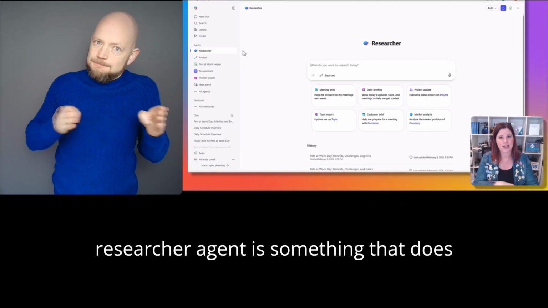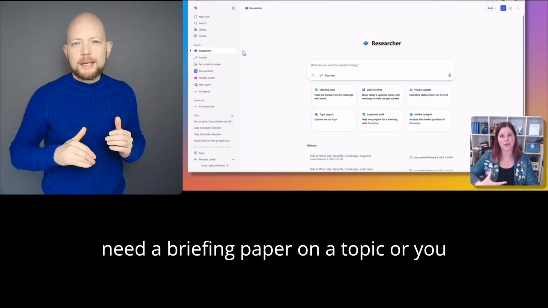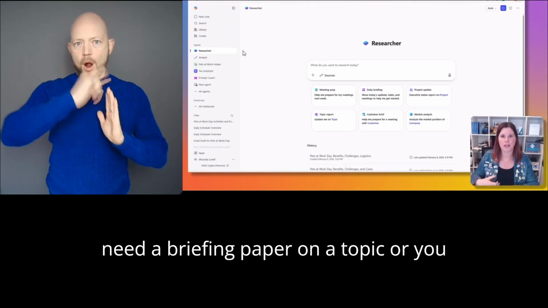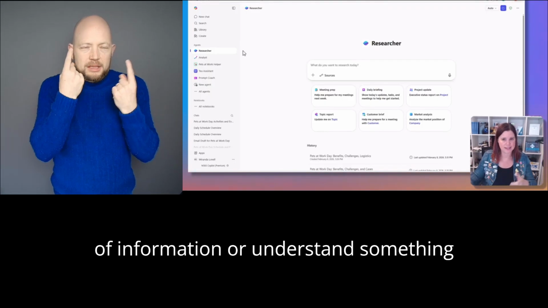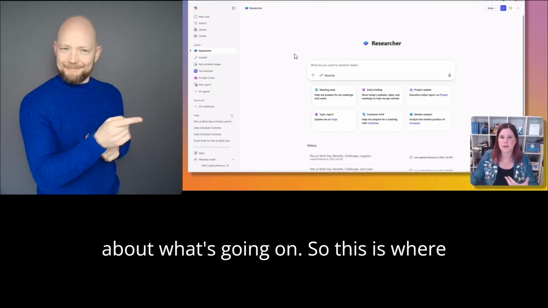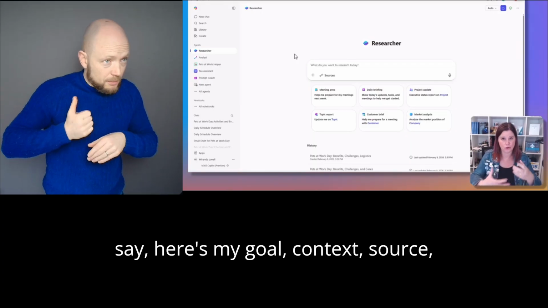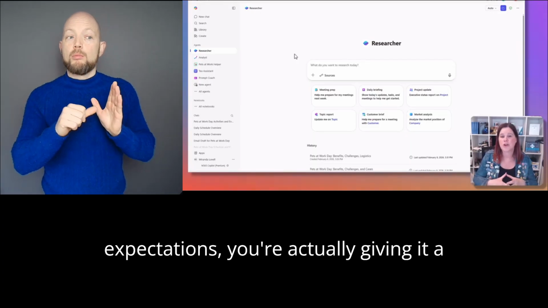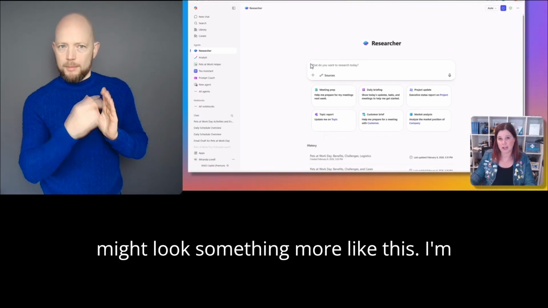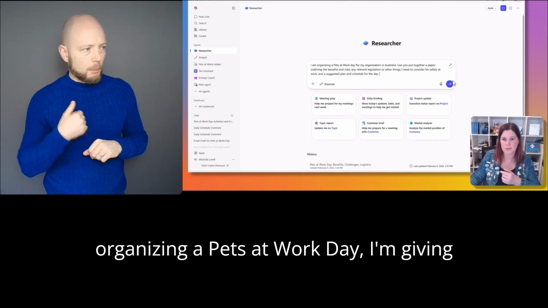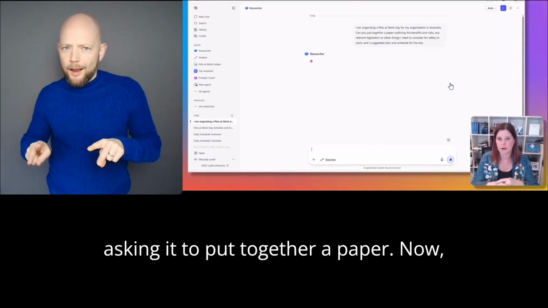So the researcher agent is something that does deep research on a topic. Imagine you need a briefing paper on a topic, or you want to go out and gather a lot of information or understand something about what's going on. Instead of giving it a prompt saying here's my goal, context, source, expectations, you're actually giving it a problem to solve. So a prompt here might look something more like this. I'm organizing a Pets at Work Day. I'm giving it the context that I'm in Australia. I'm asking it to put together a paper.